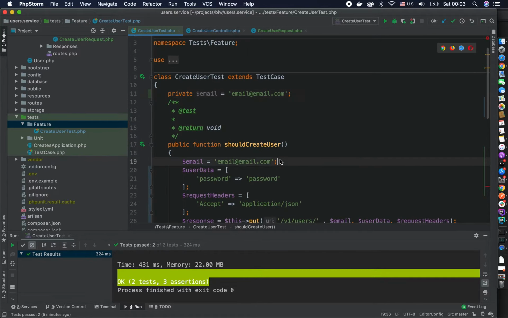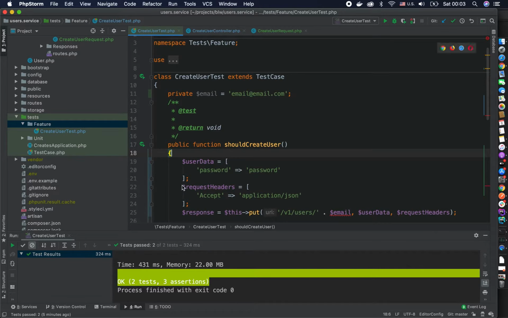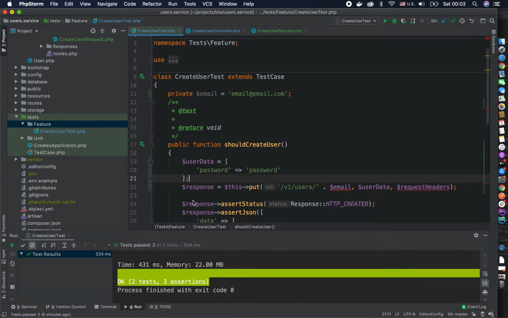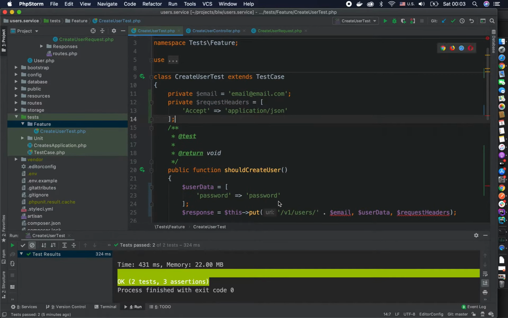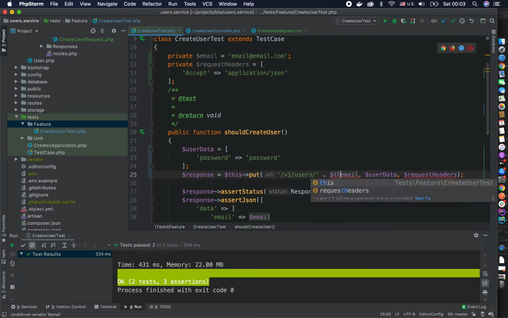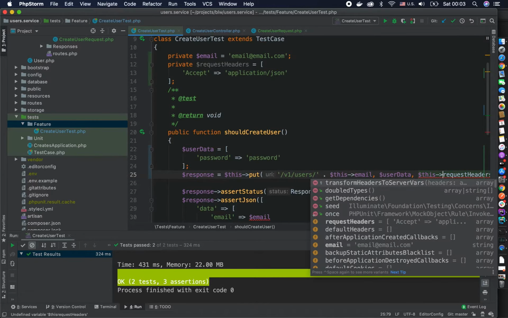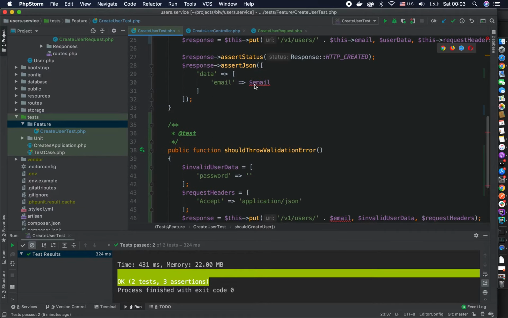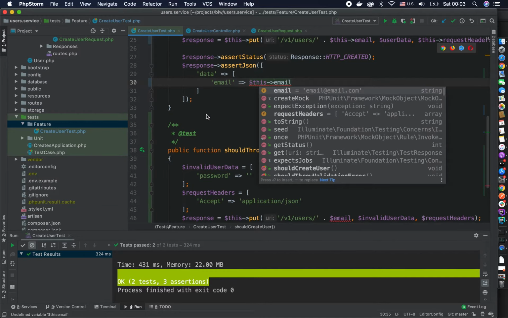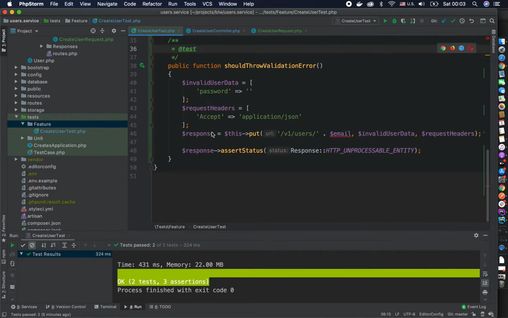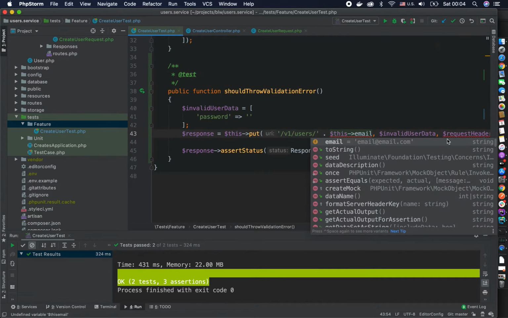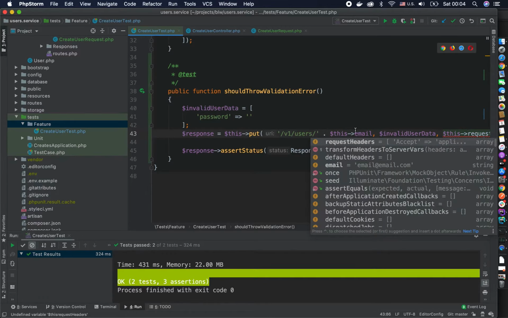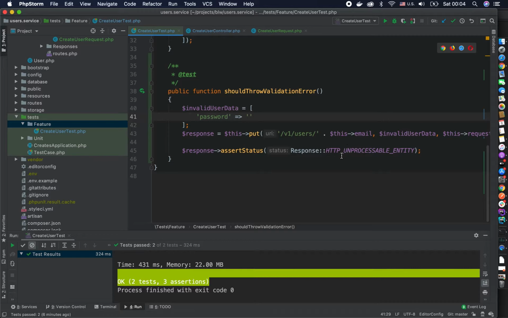It will be fine for now. So let me extract this, and also the request headers. This is going to be pretty standard. I can make it here. Okay, and then in here I want to say this instead. Same as here. And then this I can remove, and the same here. It's a tiny refactor. It will do for now.